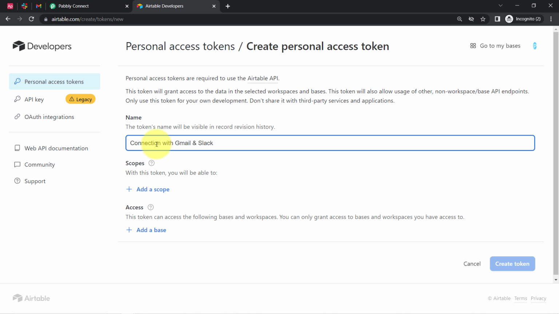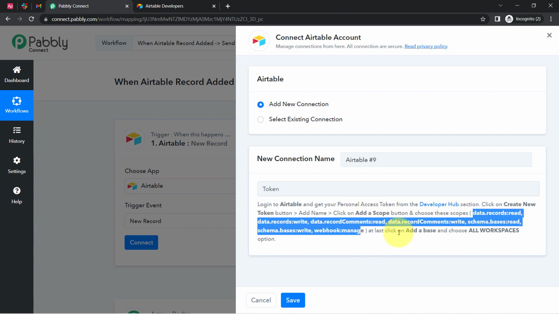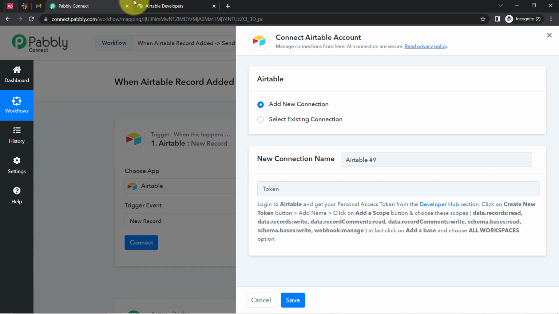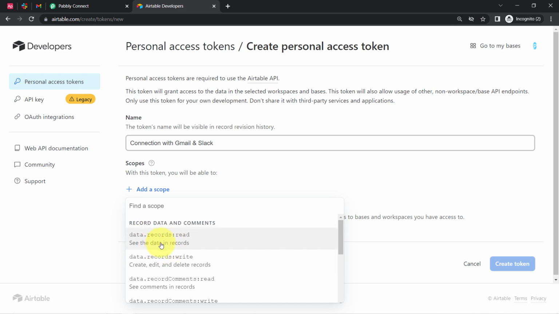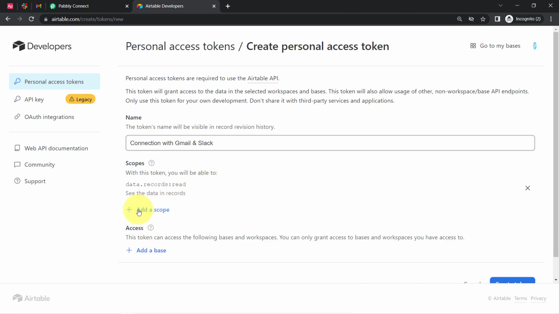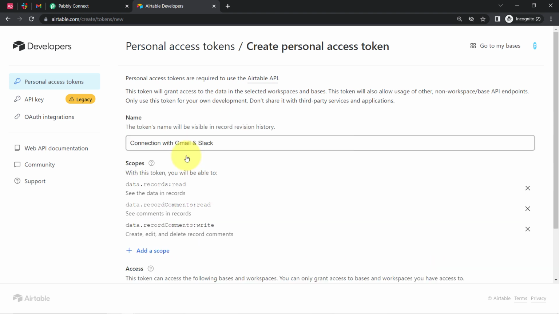All right, now it is asking to select the scope, so I'll have to read the instructions: data records read, record comments, write data, read data. I'll have to select the following scopes as per the instructions. So let me go back to my Airtable, and here I will be adding the following scopes. The data records read. All right, data record comments. All right, data records write.